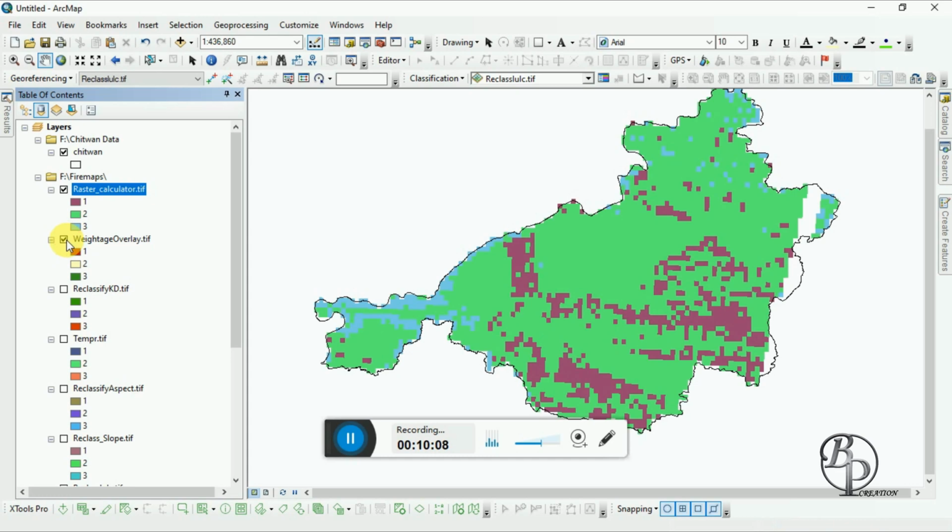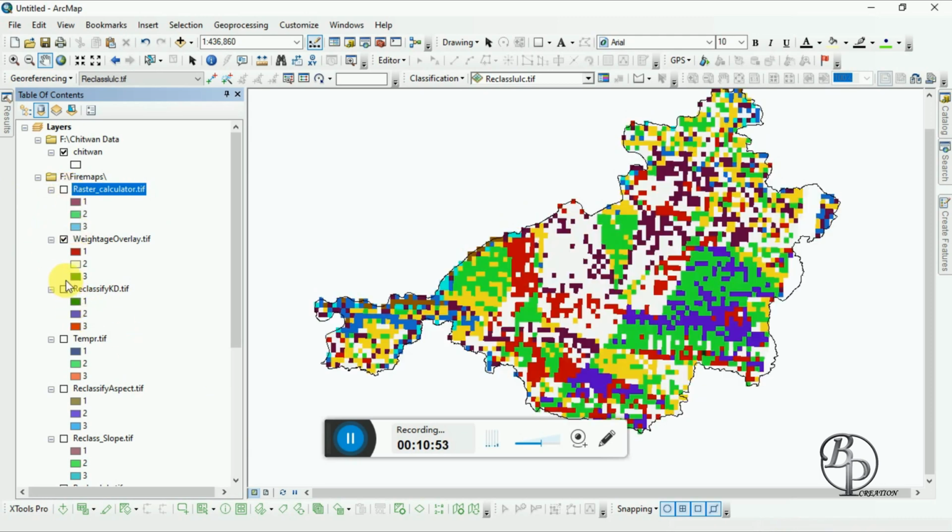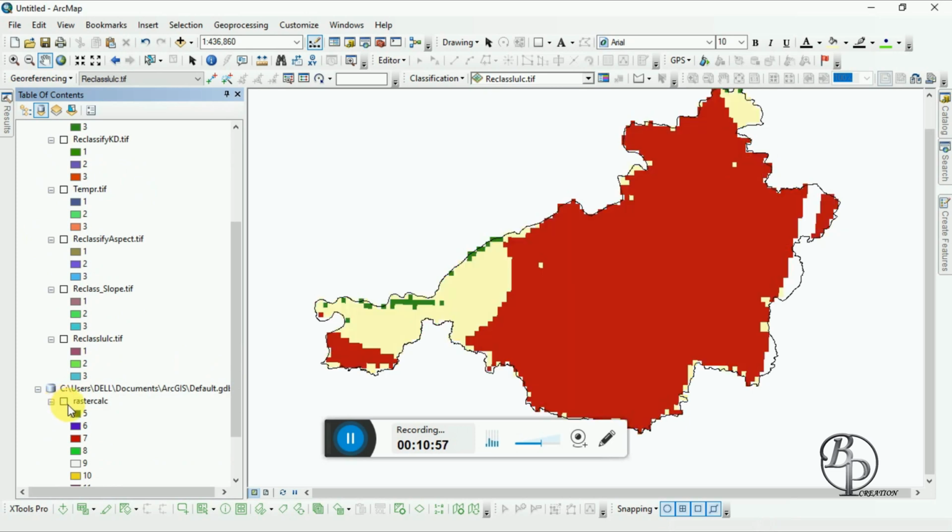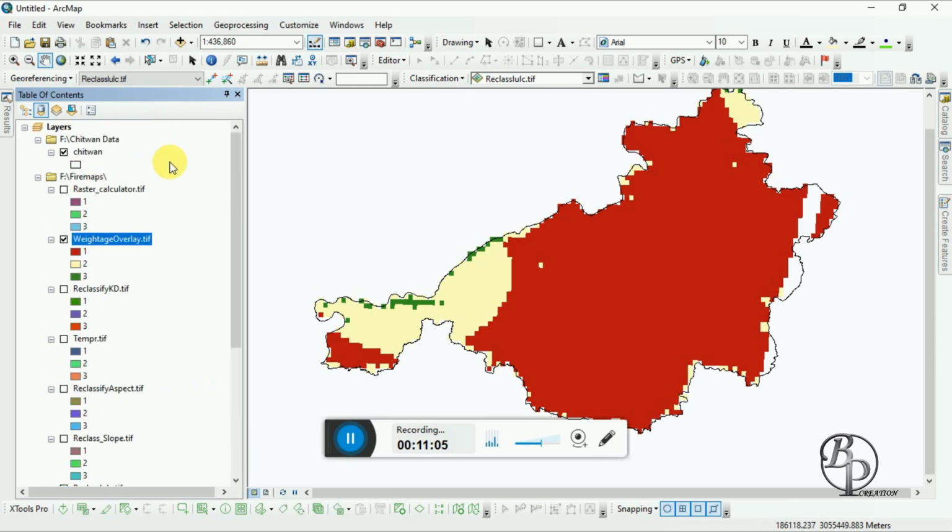Now we can observe the result and compare it with the weightage overlay. We can see that the maximum zone is moderately susceptible, and this blue zone is least susceptible. Now this is the reclassified data, after which we have converted it into three criteria. Now this is the weightage overlay output. This is the raster calculator output.